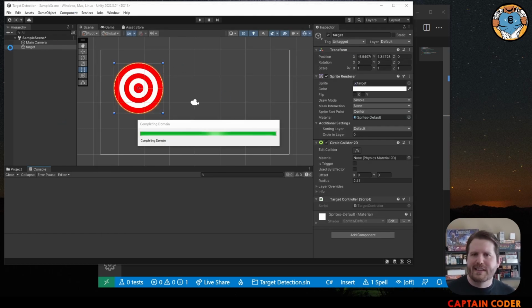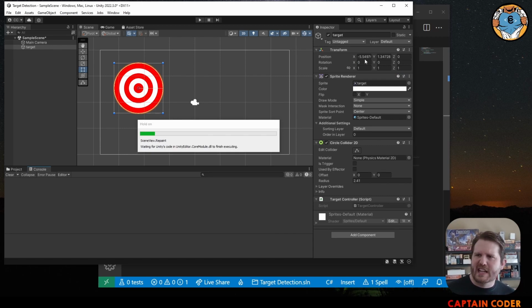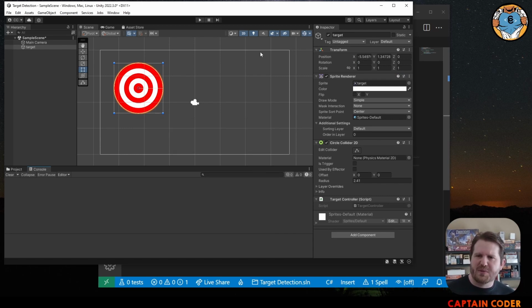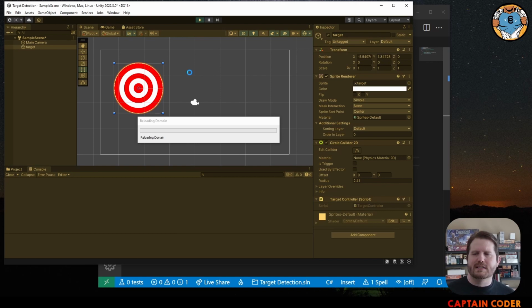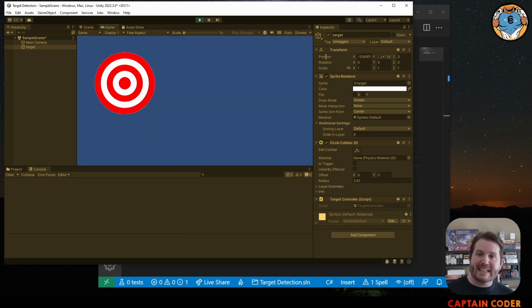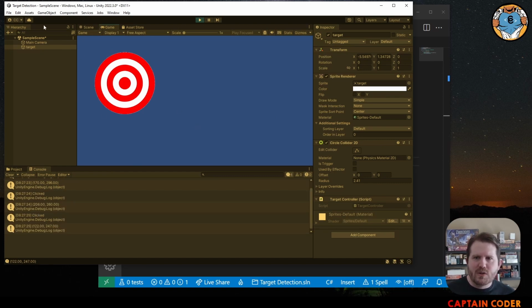You'll notice that my target is currently positioned at -5.5 and 1.3-ish. If I run this, I want to get a number that's sort of similar to those. If I were to click in the center, it'd be exactly that value. But I'm actually going to get back the pixel position here. So 122, 247. That's how many pixels I am from the top and the left on the screen itself.